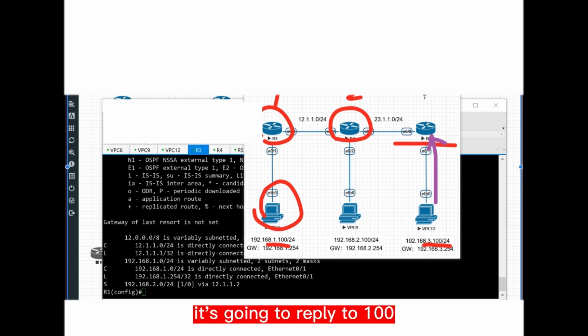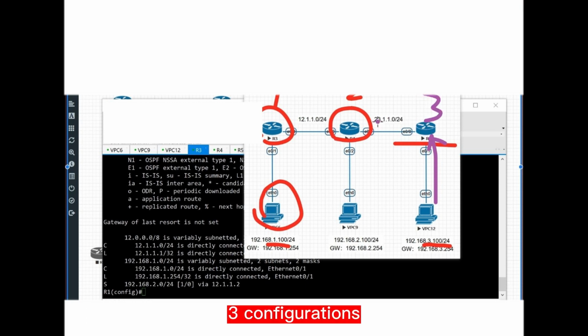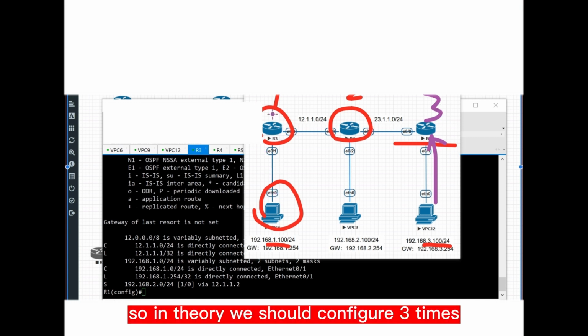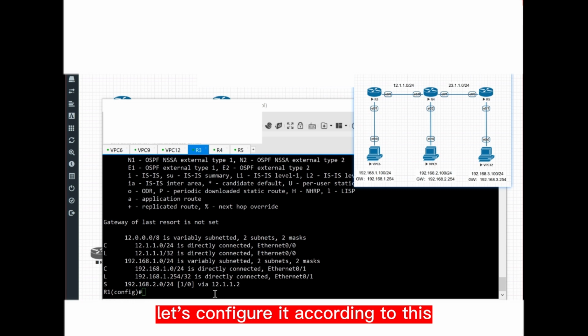It's going to reply to 100. It also needs to be configured once to go to 1.100. 3 configurations. Just finished writing here. This is direct. So in theory, we should configure 3 times. Okay. Let's configure it according to this.